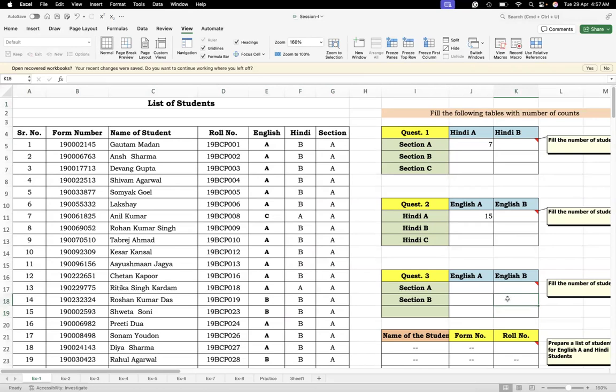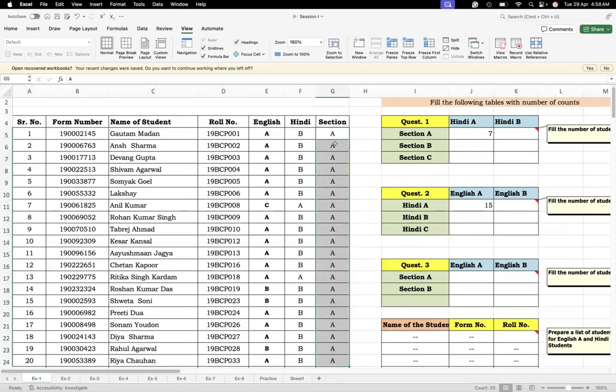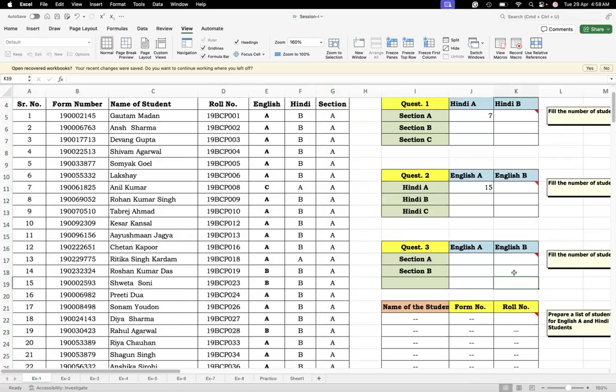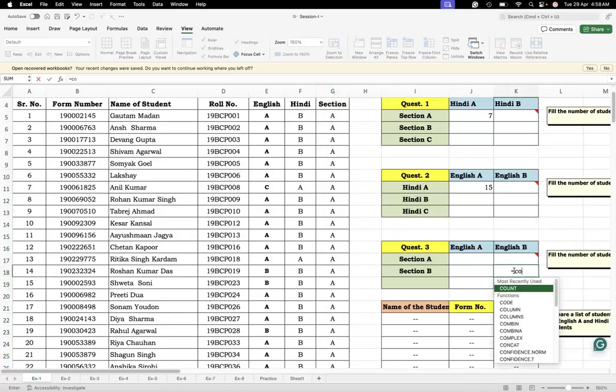Okay, so let's solve this question now. I'm solving the last part. I want section B and English B. So my first selection range, I'm selecting sections. In section, I want B, and English also I want B. Shift plus control till last. Oh, sorry, I forgot to put the function here, equals to.